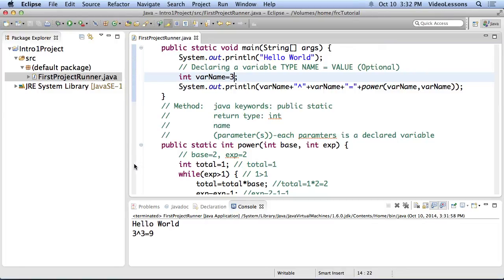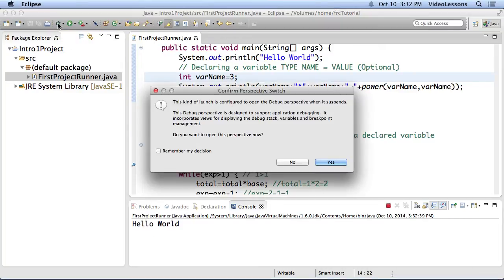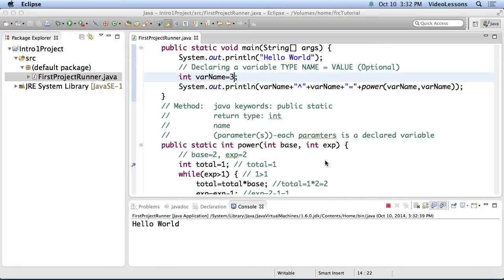I can debug my code by putting a breakpoint on a line where I want to stop by double-clicking in the bar to the left of the line where I'd like my code to stop. It will put a small blue dot on that line. And then next to the Run button, I have a Debug button. If I click the Debug button for the first time, it will ask me if I want to switch perspectives. Check the Remember My Decision box so you don't have to do this every time, and then say yes.